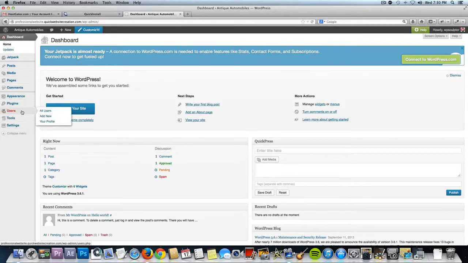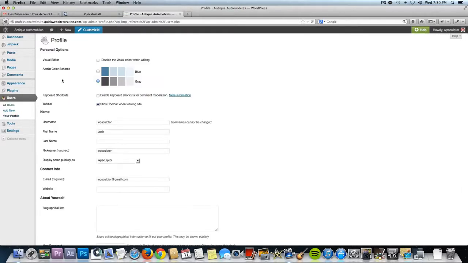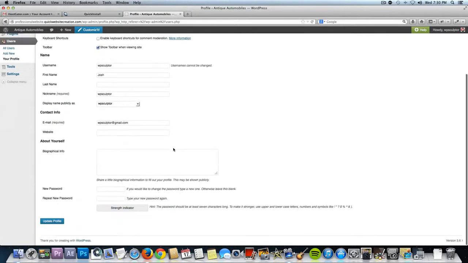So to do that, go to Users, click on All Users, and under WP Sculptor, I'm going to click on Edit. So I just hovered over WP Sculptor, and that Edit option appears. I'm going to scroll down, and I'm going to type in my new password right here. You type it in twice. In both of those boxes, it'll let you know if it's matching up, and then click on Update Profile.